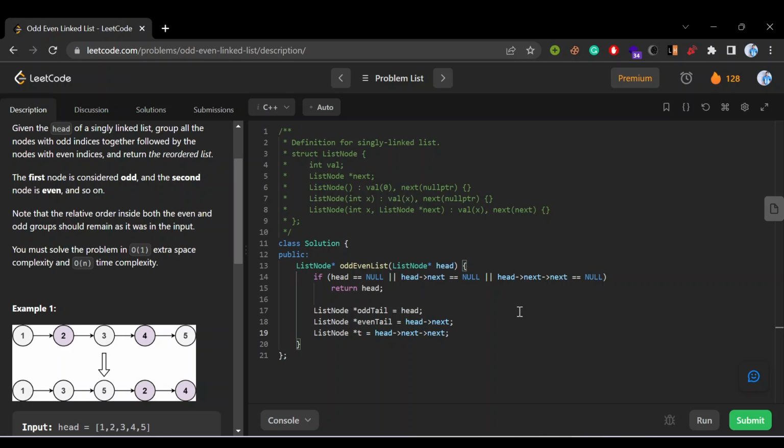Now you don't need to worry if this will give you a runtime error, because head of next means the third node. By this base condition we are verifying that we have at least three nodes, because if there is no node, then it will return head, and if there is only one node, then we are going to return the head as well. If there are two nodes, then we are going to return head, but if there are three nodes, then we are going to follow this code. And yeah, so this is t.